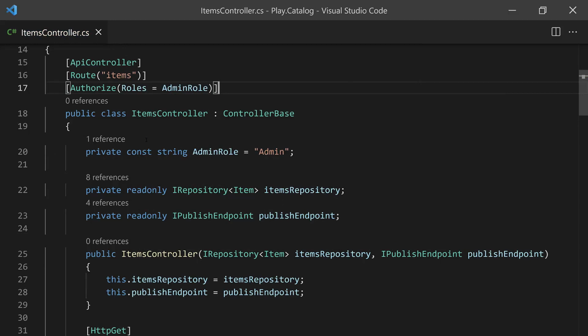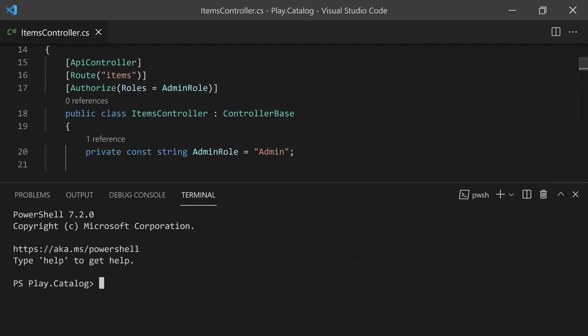Okay, this means that anytime anybody invokes any of our catalog REST API operations, it has to present the role claim, and the value of that claim has to be admin. It's the only way to access our REST APIs from here on. So to see this in action, let's try to make a request to our catalog microservice. So I'll go ahead and do Ctrl-J to open the terminal. And so I'll go into src play.catalog.service, and I'll do .NET run.